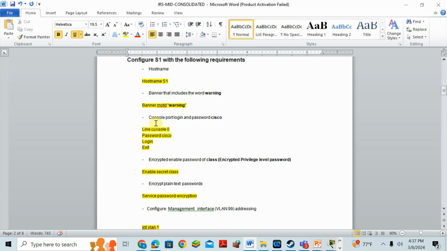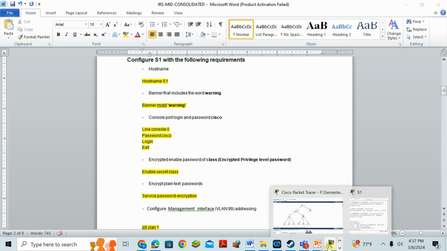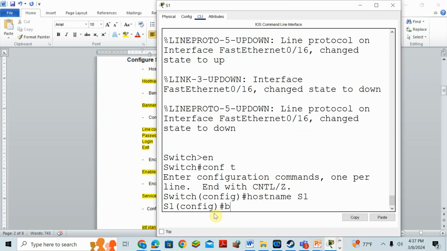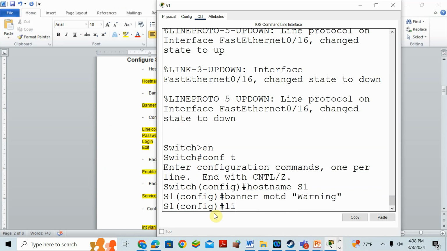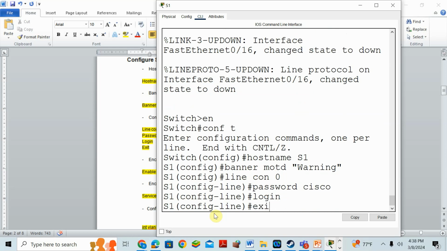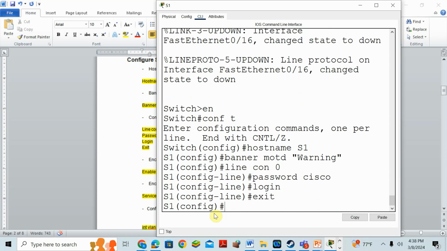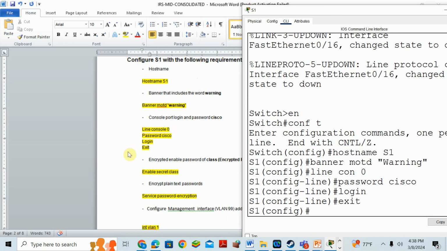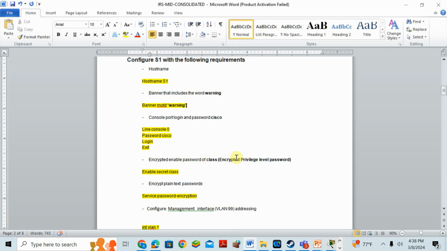Then what else do we have? After that banner motd, banner motd warning. Console password Cisco. Okay, so here I will type banner motd, double quotes, warning message, warning. Then console password Cisco: line console 0, password Cisco, login, exit. I will not use any shortcuts. Okay, so I'll type the command as it is, but in the exam you can use the shortcuts. Okay, no issue.